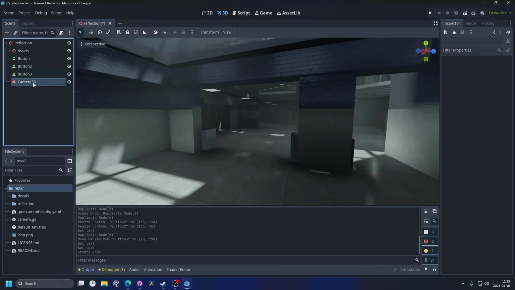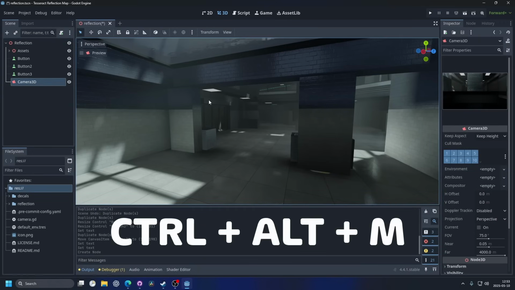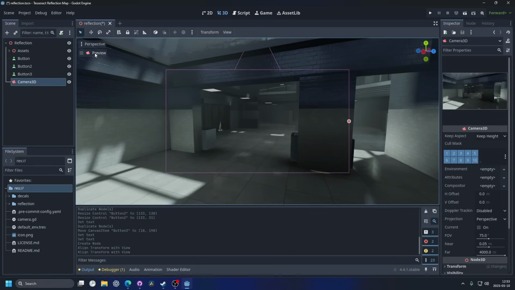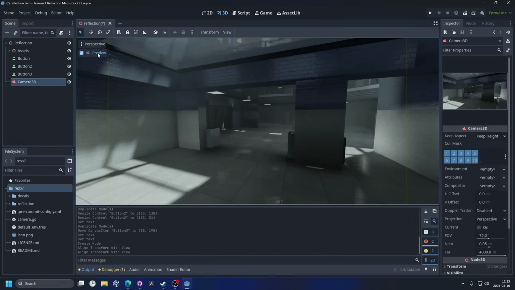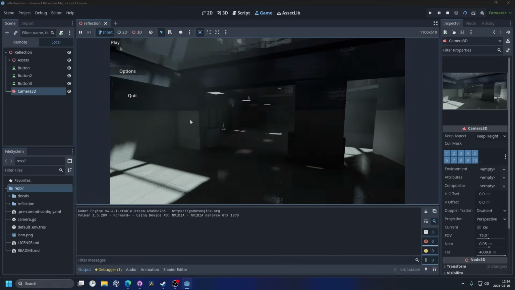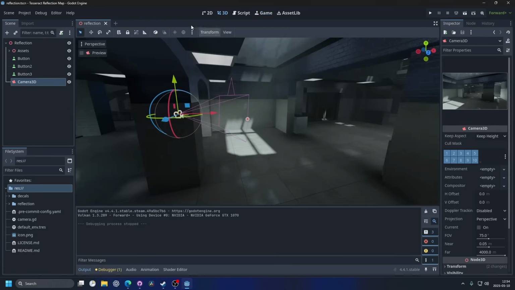So I'm gonna select the camera and I'm gonna hit Ctrl Alt M, and that will snap the camera to my view. So if I hit preview, it will be the same. And if I were to run this now, it will technically work, but I won't be able to see it inside of the 2D view.